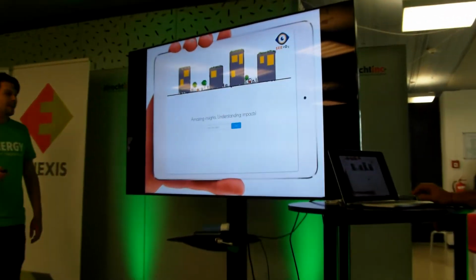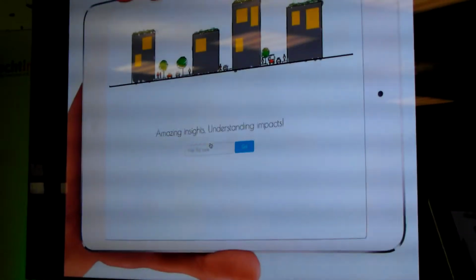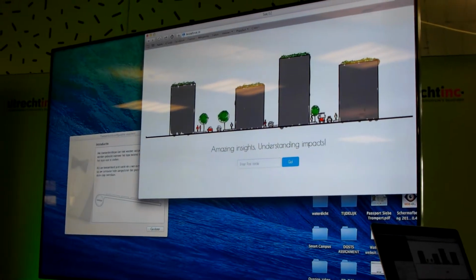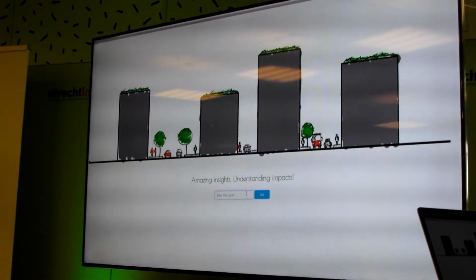So what we did, we created a website, also accessible by mobile phone, iPad, or whatever you want. You can make it big in the right corner, while just entering your postcode.